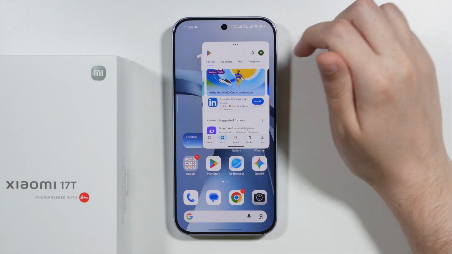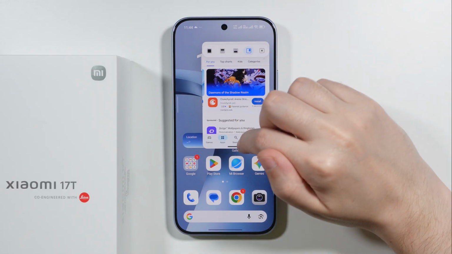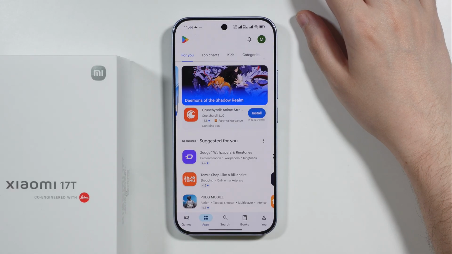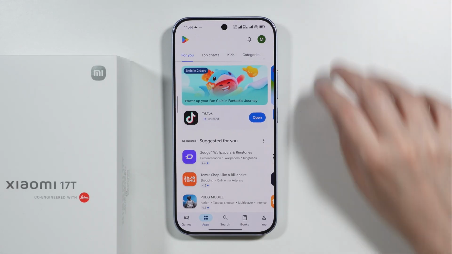You can of course grab by the corner the opened app in the floating windows mode to adjust its size. You can also tap on these three dots in order to find some additional options, and if you have this line at the bottom of the screen, then you can drag it down in order to open the app again in the full screen mode. And that is pretty much it.